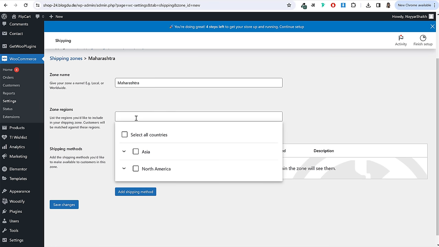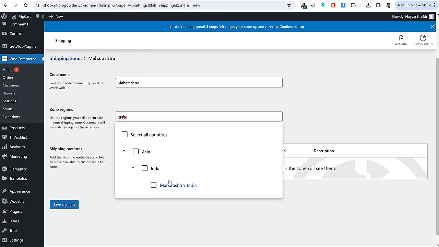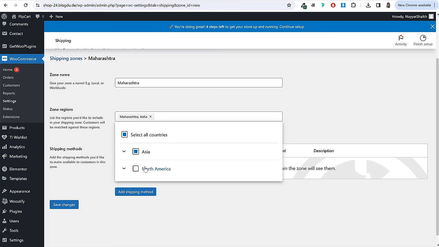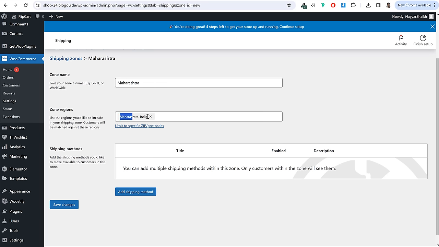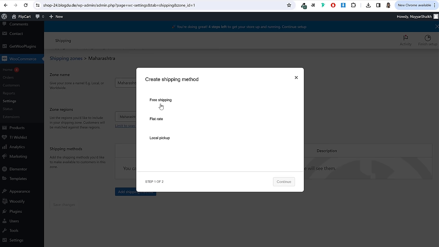Now under zone region, you have to search for Maharashtra. You will get your zone. Just tick mark that. Okay, and make sure Maharashtra is selected over here, or whatever option you have selected. Now click on save changes. Now click on add shipping method and select flat rate.